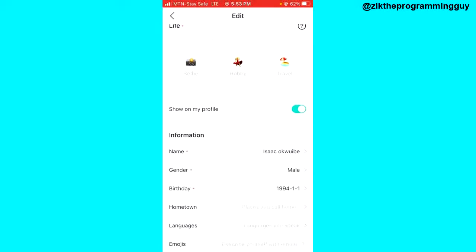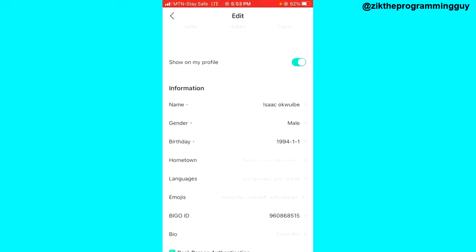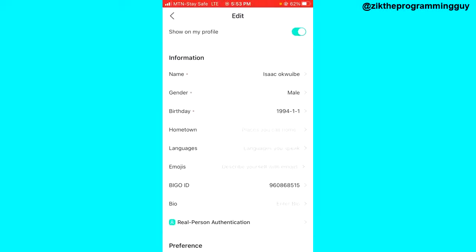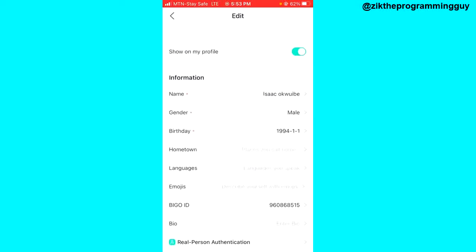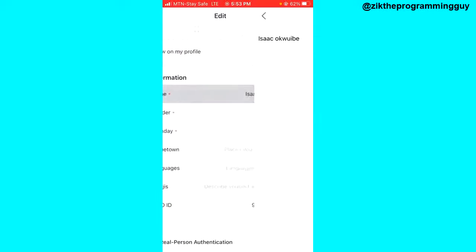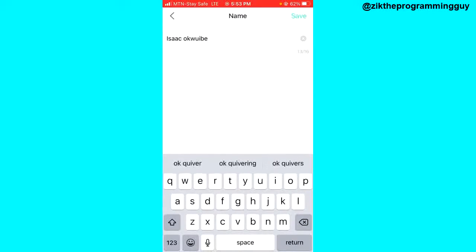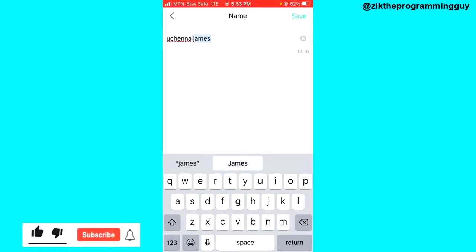and then scroll down. Now you find your information, your account information like your name, gender, birthday, hometown, etc. So go ahead and click on your name, and then you can now change your name. So you can go ahead and change your name, and after changing your name, just go ahead and click on save at the top right corner of your screen.